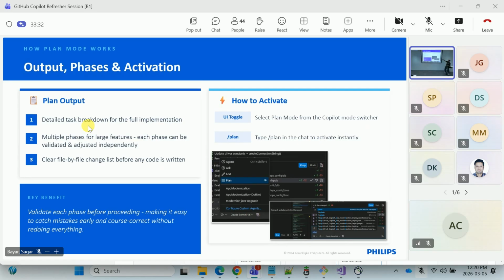So how to use plan mode? As shown on the screen, you can use the plan mode by changing the mode in VS Code or any other IDEs, or you can use the command /plan. By using these, it will activate plan mode.